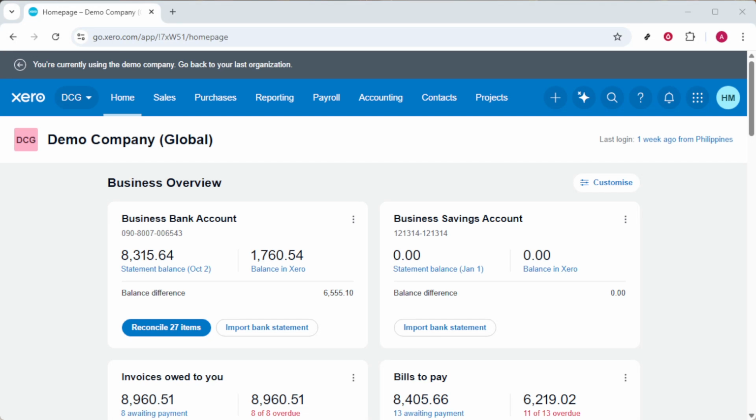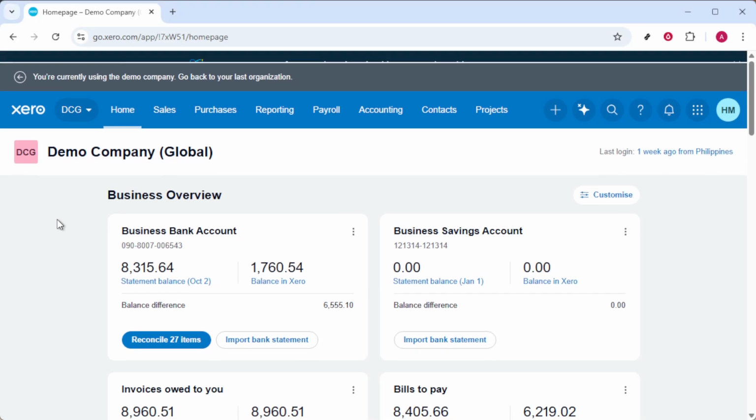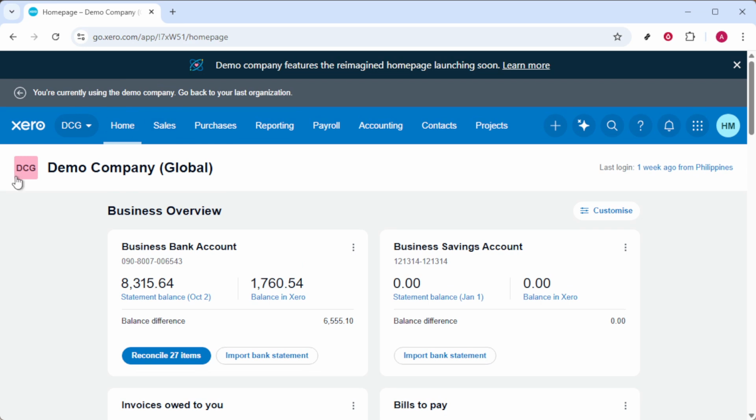In today's video, I'm going to teach you how to create a balance sheet in Xero. For those new to Xero, it's a powerful accounting software designed to make managing your finances straightforward, whether you're a small business owner or an accountant managing multiple clients. In this tutorial, we'll guide you through the steps needed to generate a detailed balance sheet.